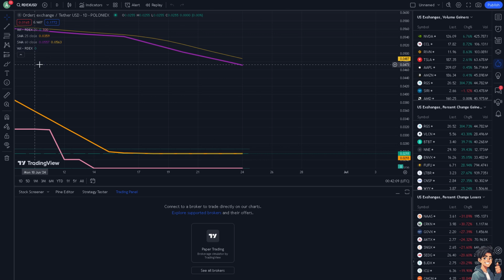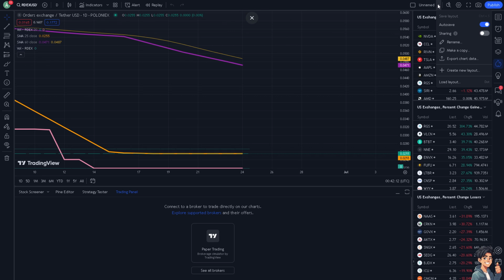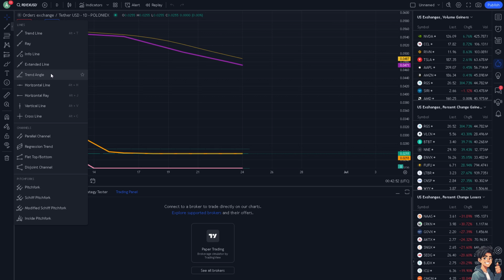Inside the chart dashboard, you can go to the unnamed menu. If you wanted to create a new layout, that's okay, or you can export chart data if you wanted. But for this video, we are just going to look for the left side of our panel and go to this semi-skeleton icon. Click on that, and from here, you can click on the horizontal lines.